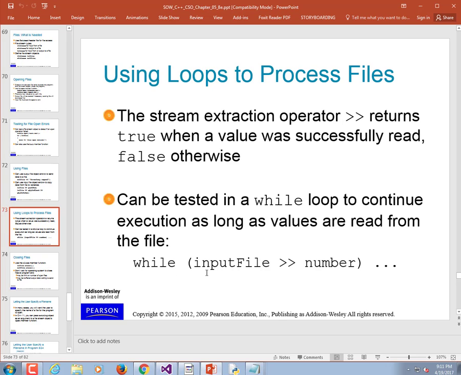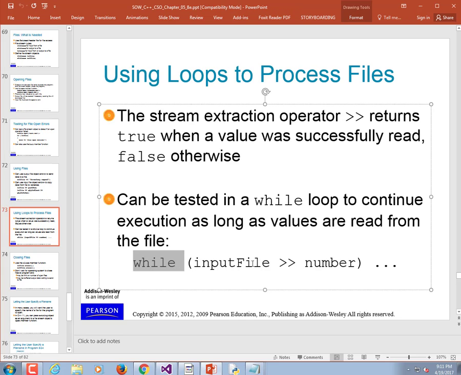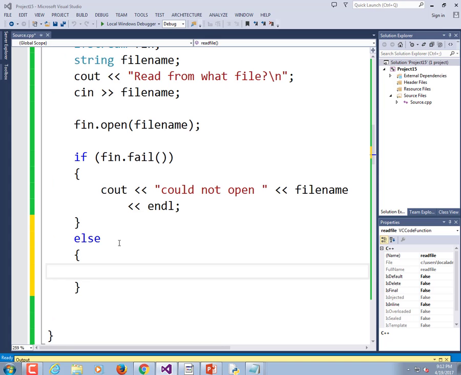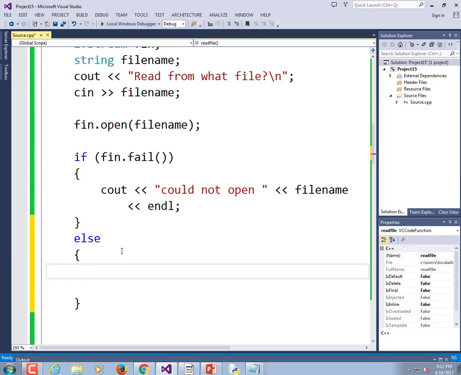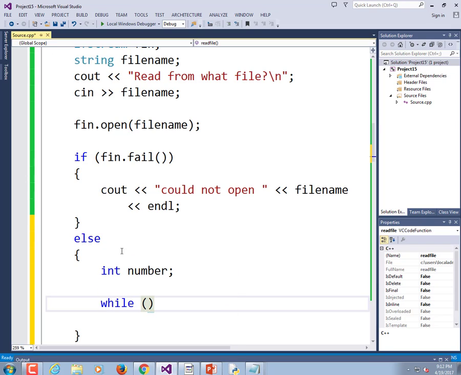So here's one way we could read from a file until the end of the file. We can put it in a while statement. This looks a bit odd to me, so I used to struggle with it and do something else, but I've kind of just submitted to this as being the proper way to do it. So let's create a variable that's going to hold our data that we read in. Int number. And then while fin goes into number, we'll do something with number.